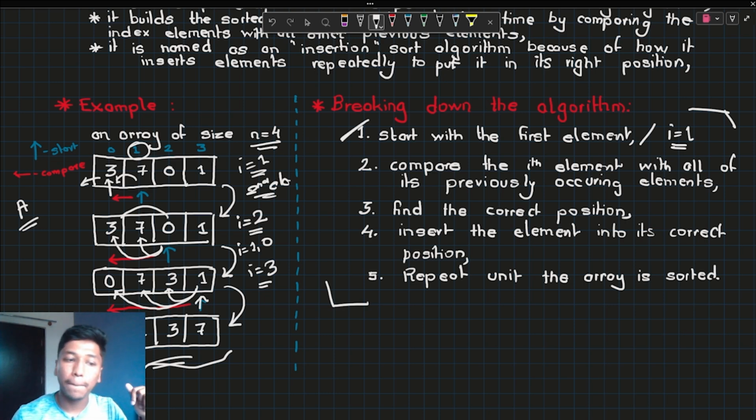Next, second is compare the ith element with all of its previously occurring elements. As we have done, we'll be comparing the ith element with all of the elements which have occurred previously to the ith position. That means if you are comparing 0, if you are at index number 2 here exactly, then we have to compare 0 with 7 and 3. So this is how it works.